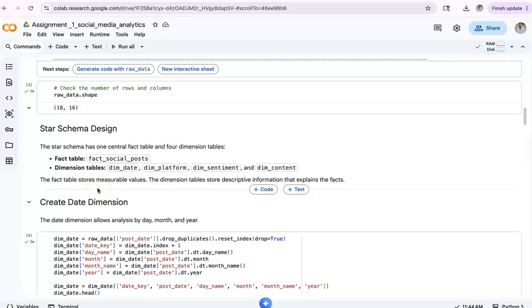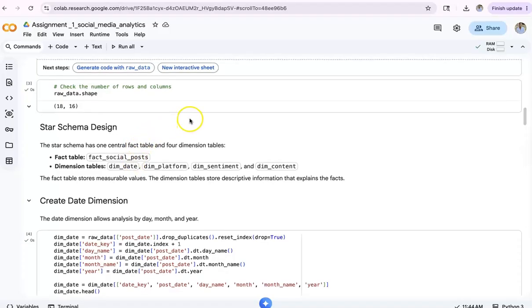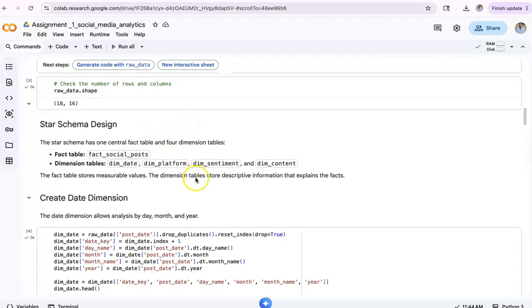So for the star schema design, the purpose of it is to organize the social media data into a cleaner structure for analysis. The model separates measurable post performance from descriptive information such as date, platform, sentiment, and content type, as we will see moving forward. So here I created 4 dimension tables and 1 fact table.